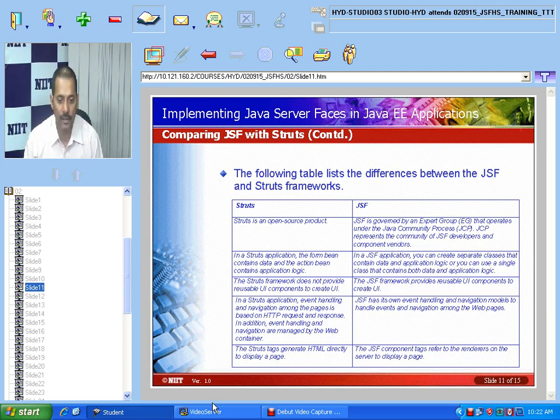Struts tags generate HTML, whereas JSF can have HTML output to the browser as well as WML output to the wireless browsers. So these are the two different types of output that can be created by JSF, as I already told you. So JSF will render.